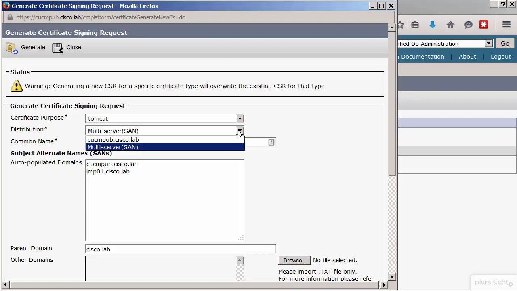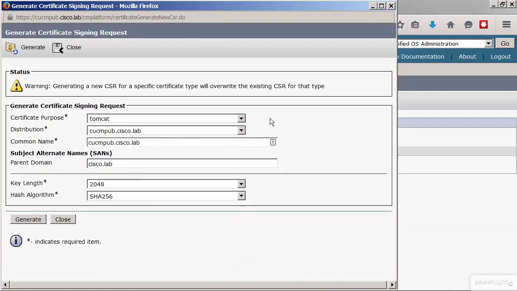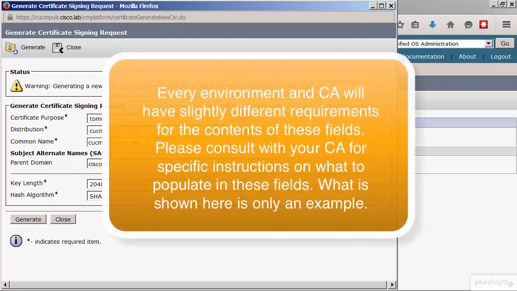In this environment, I'm going to keep things simple and just use a single server certificate. So my publisher will have a Tomcat certificate and a call manager certificate. And separate from that, my IM and Presence server will have a Tomcat certificate of its own, and it will have a CUP XMPP certificate. Unity Connection will have just a Tomcat certificate.